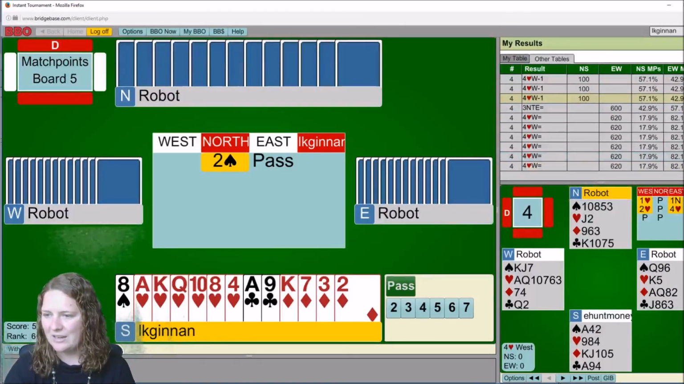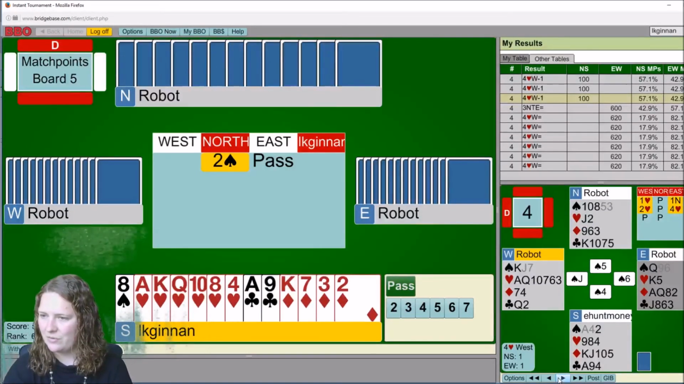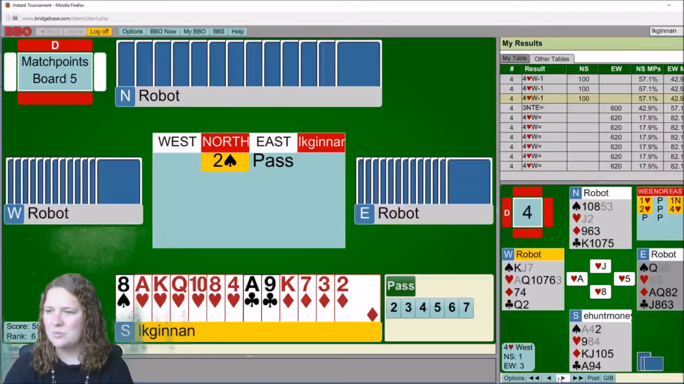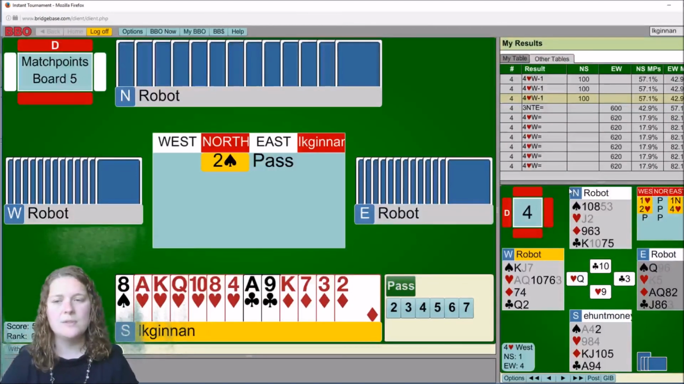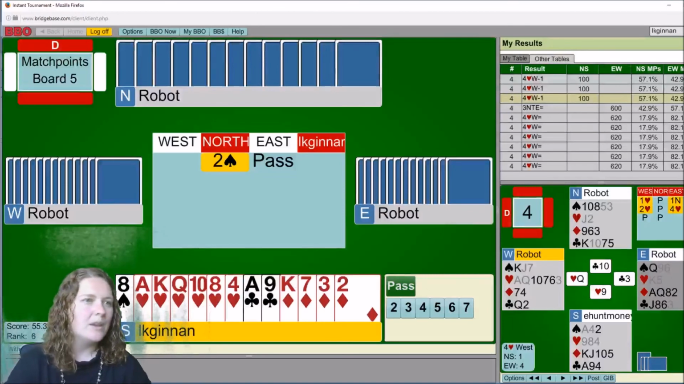Some people were getting it down. How did they convince their robot partner to get it down? So what they did, they continued a spade. Interesting that it can work this way, because partner will get in and switch diamond, which is what you really needed. The robots make some interesting leads. The more standard approach with these sorts of hands is that you actually lead the second highest from 4 small.